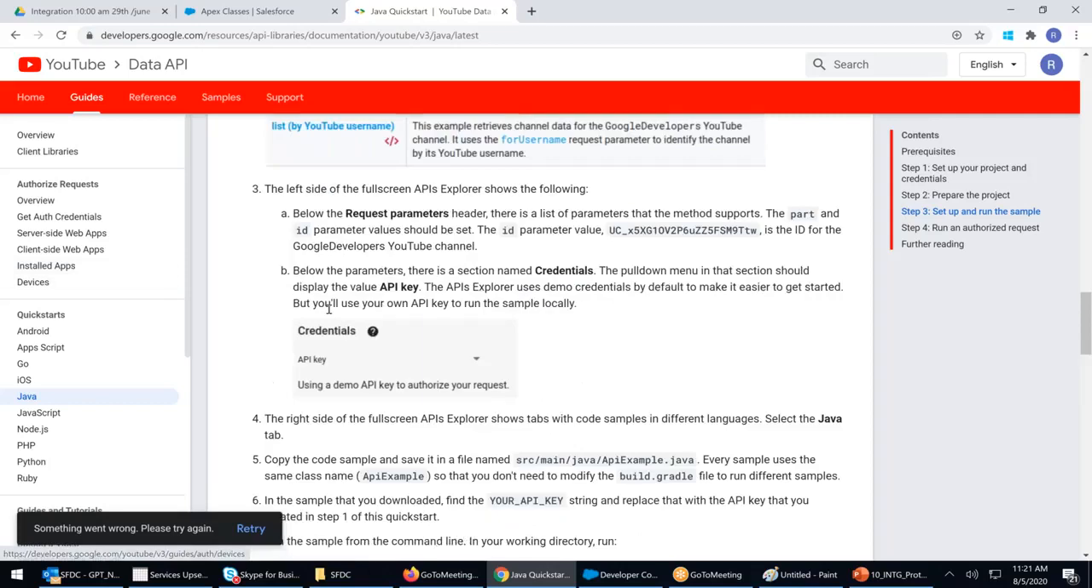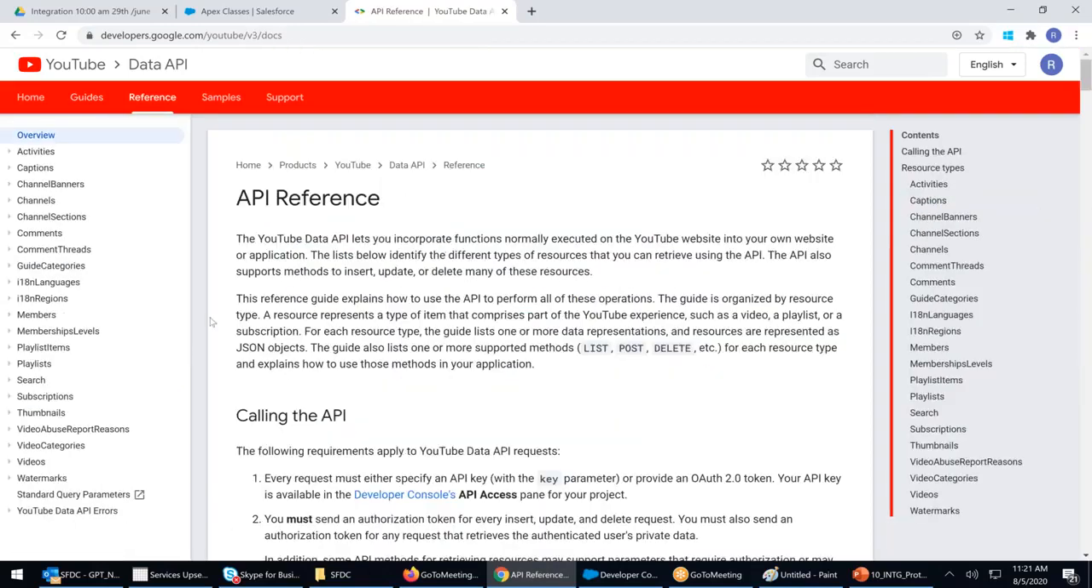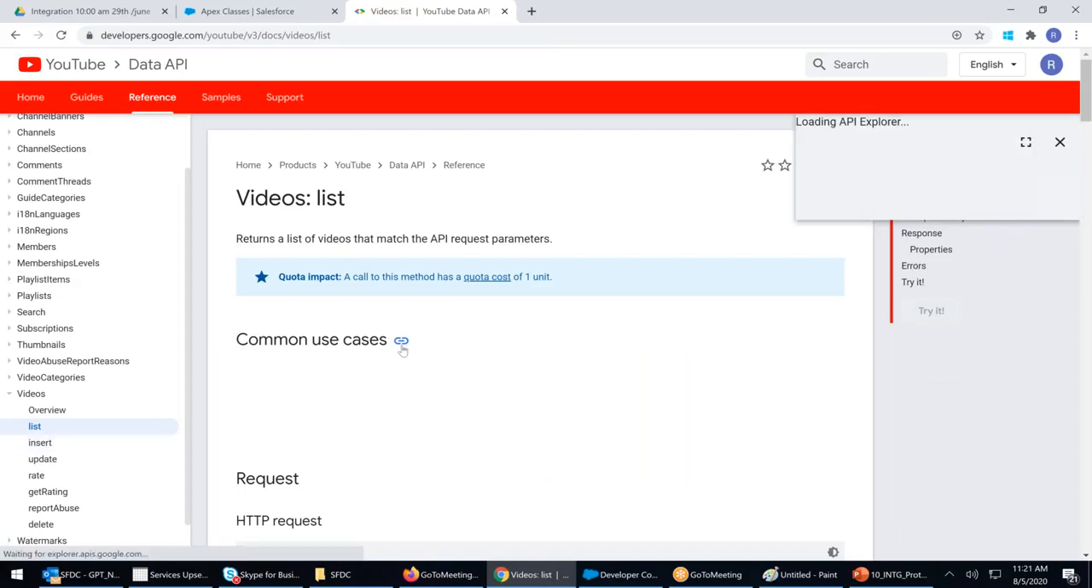So a complete guide is given, references are given. They are giving you, right? How can I get the list of videos? How can I insert a video? See, HTTP request, can you see?